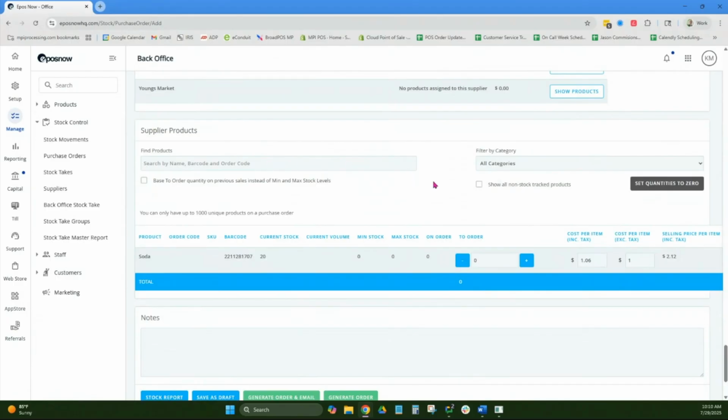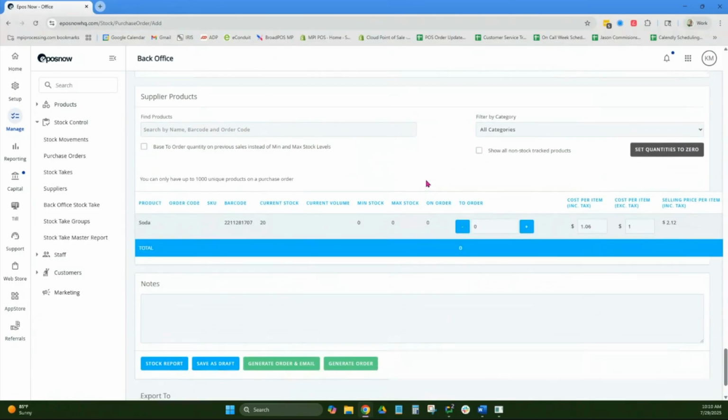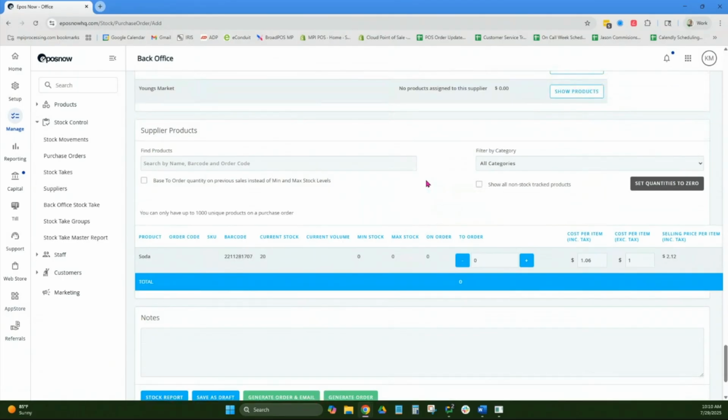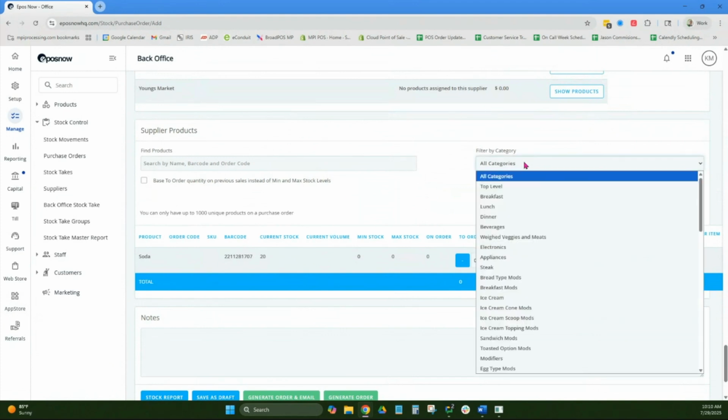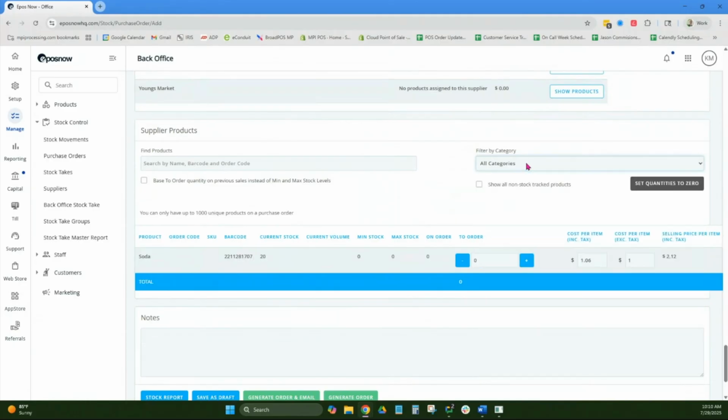Please keep in mind for purchase orders, it is by supplier basis. Two suppliers cannot be added on a singular purchase order. If there are multiple categories with products affiliated with this supplier, you have the ability to search right here.